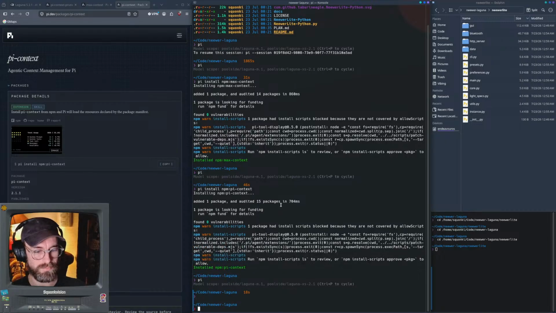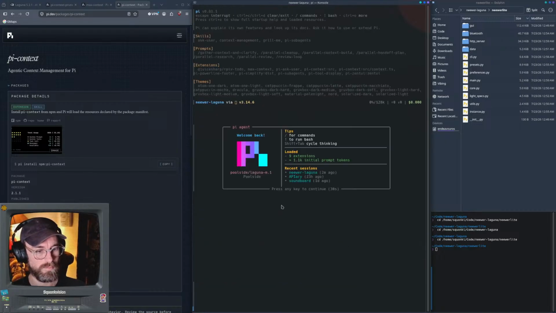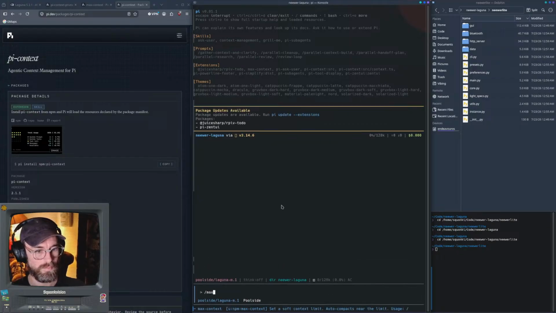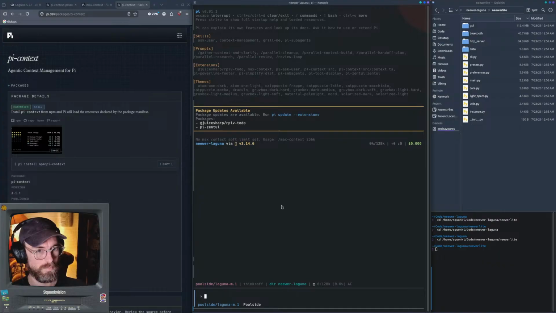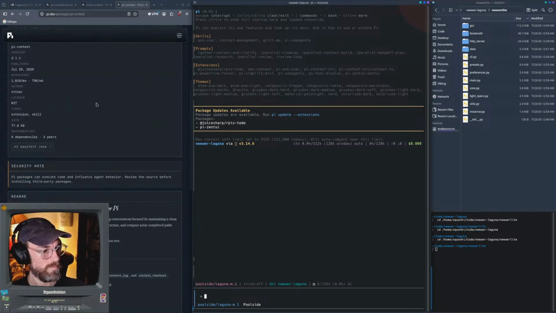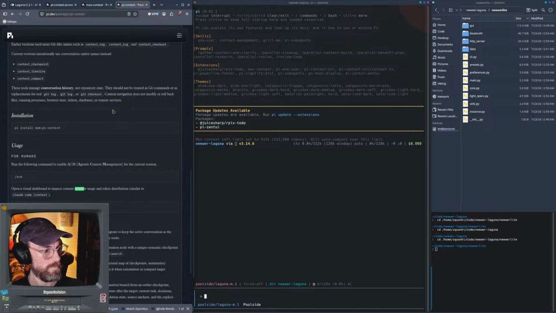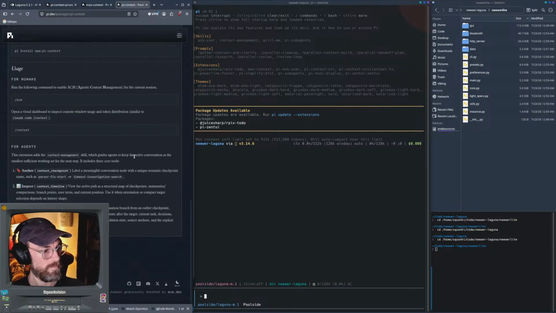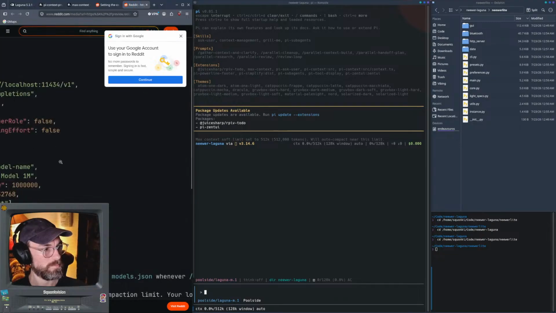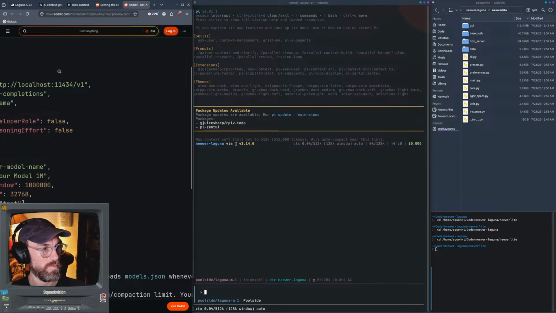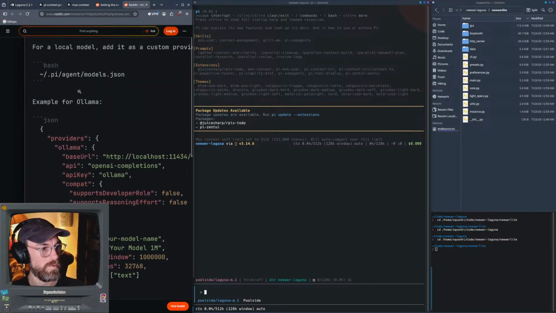Nope, nope, nope, stop, stop. Setting the context window. Holy shit. No. Go, go, go. There we go.